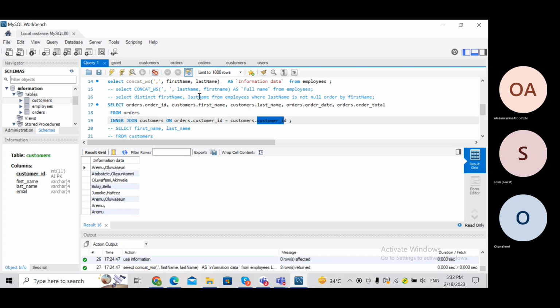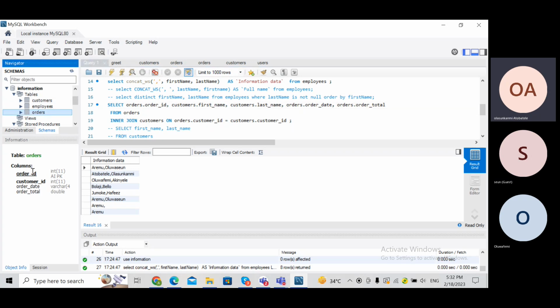Let me start again. I said okay, you select now from the orders table. We have the order ID, the customer ID, the order date, and the order total. And I said, we want to create a fresh table. We want to join the orders table and the customers table together, and select some columns that are important. We don't want to dump everything together. We said, okay, let us decide together and pick the order ID, the order date, and the order total.